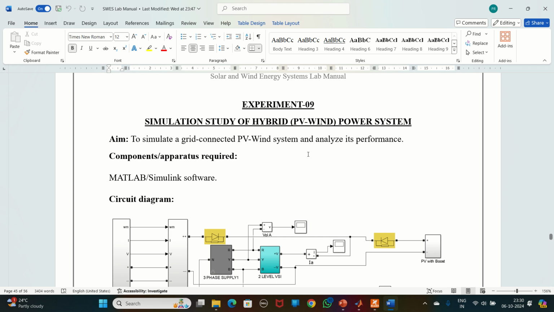In this video we are going to discuss experiment number 9 and 10. Both are the same, except in experiment 10 we are going to use a neural network instead of a PI controller. Okay.